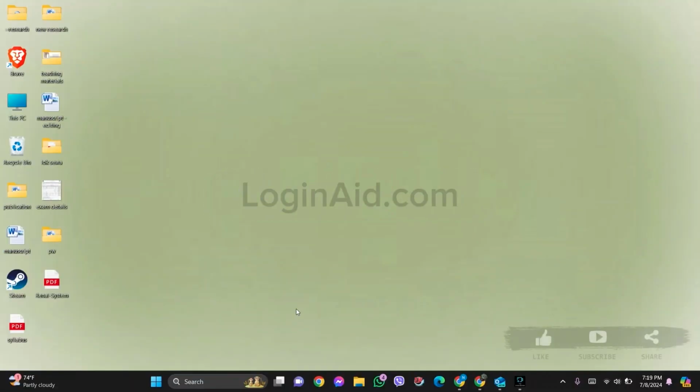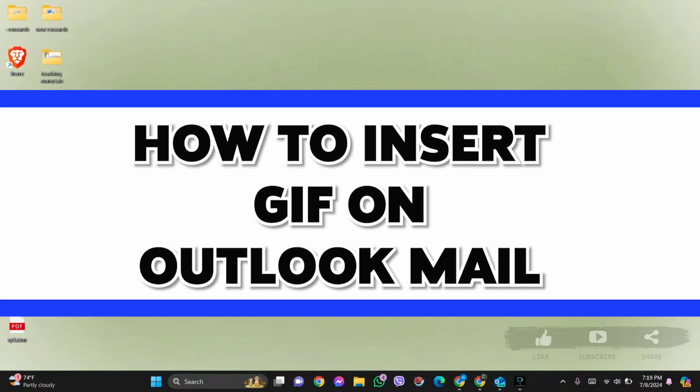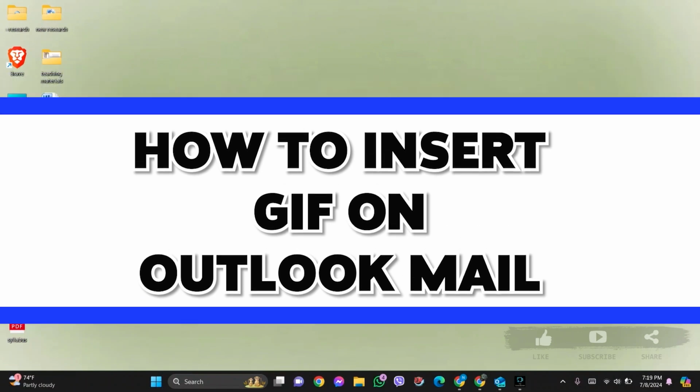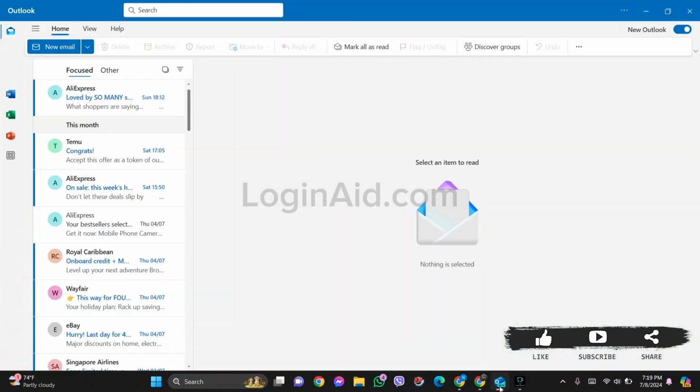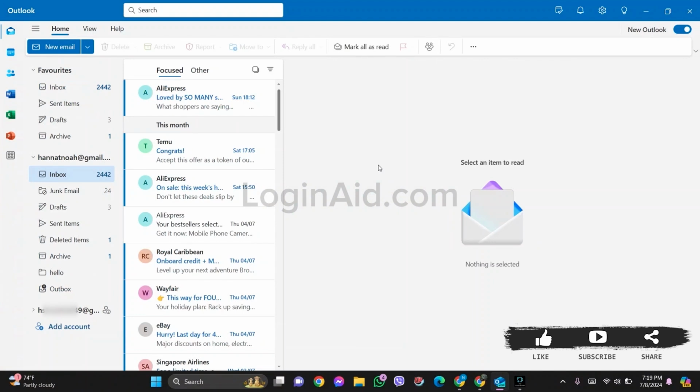Today in this video, I'm going to show you how to insert GIF on Outlook Mail. To insert GIFs on Outlook Mail, you need to first open your Outlook application or you can use the Outlook website. For this, you need to go through your web browser and type in www.outlook.com, then press enter. After this, you'll be taken to Outlook.